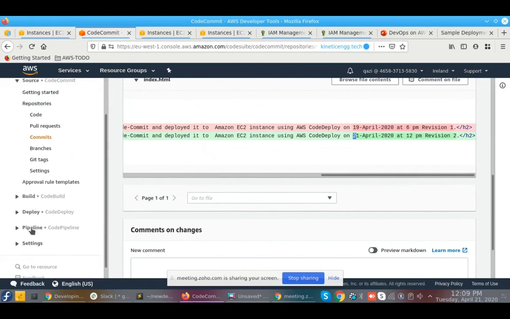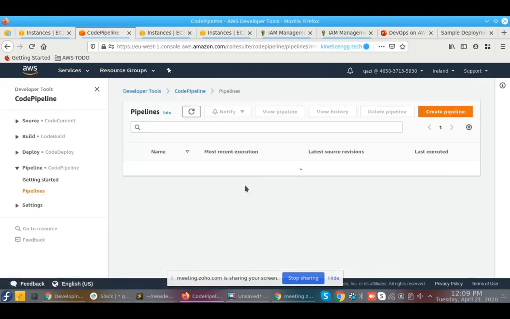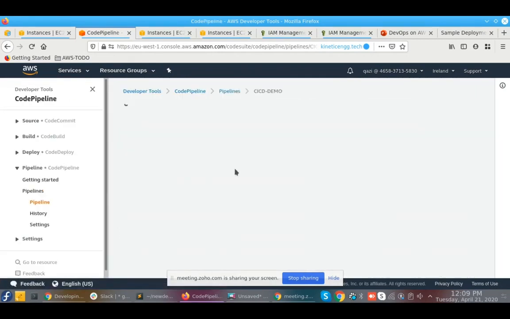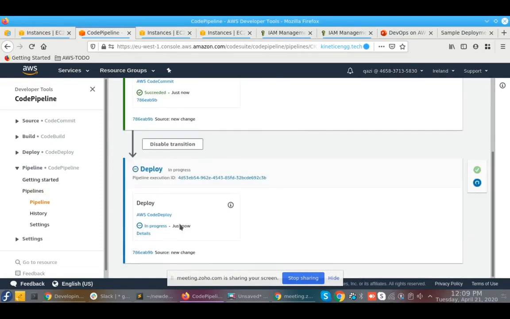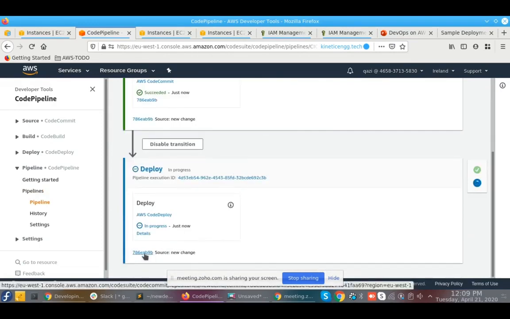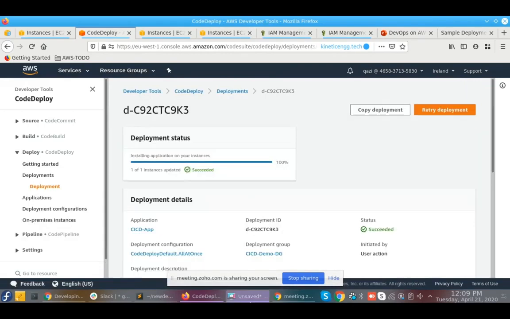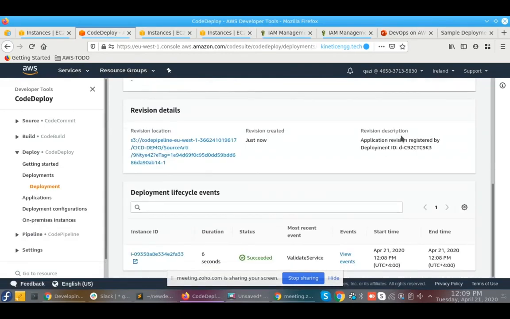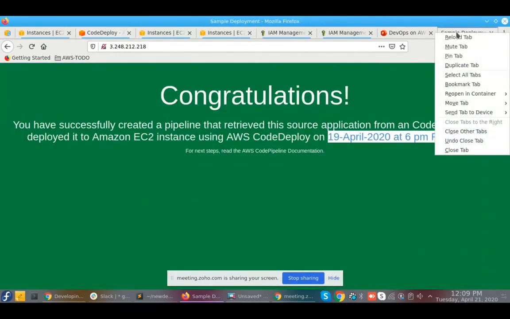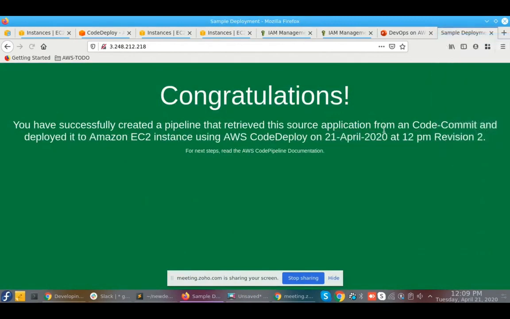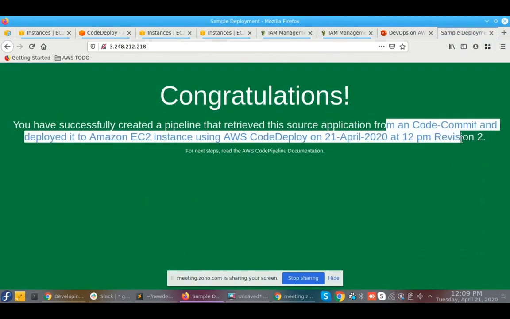Let's go to the pipeline. I believe it's already deploying. I saw it. So, yeah, it is in progress. It is deploying to my EC2 instance. It is deploying this change. So let's just wait a bit. Yep, it succeeded. I'll just directly refresh my page. Yeah, there it is. So this was a very basic, simple pipeline for you guys.